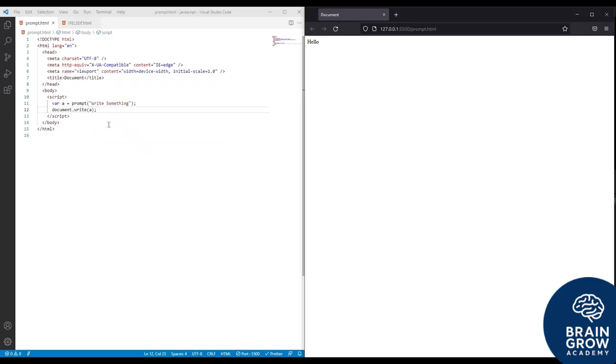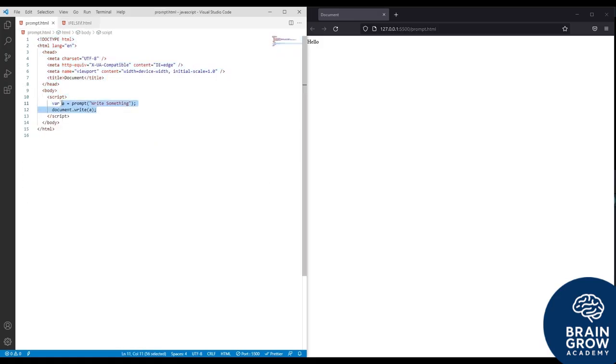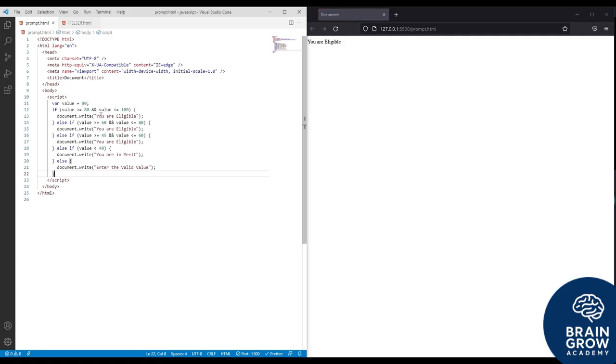Okay, so let's now increase some functionalities. We'll use the if else if statement in this, copy this and paste it here, save it. Okay, so just change it as first, second, third pass and save it. And now you can see that there is no need to assign a value like 40.